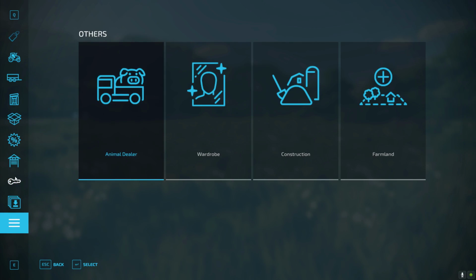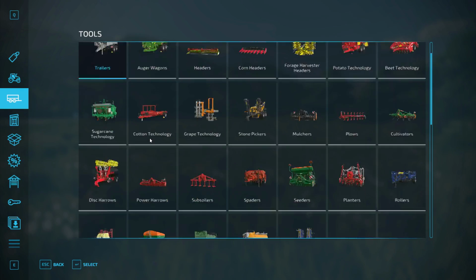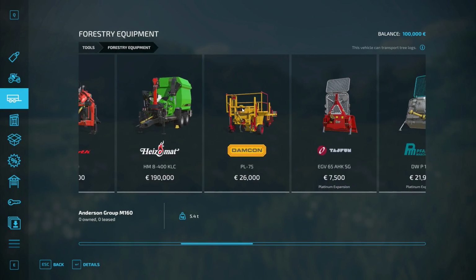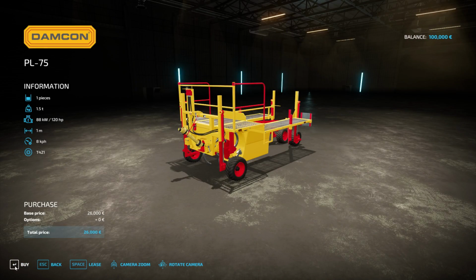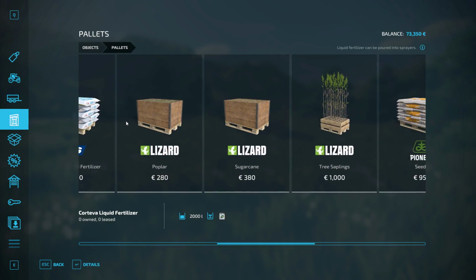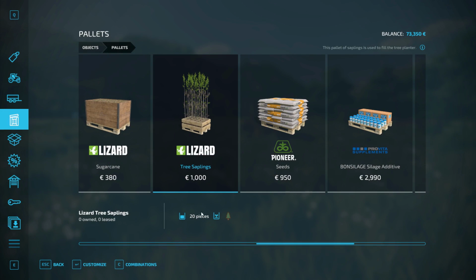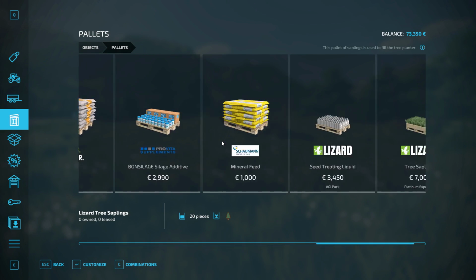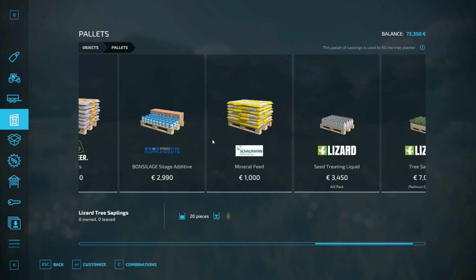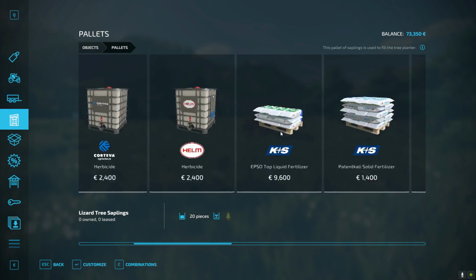Now the sapling planter will be under forestry. Alright, sapling planter, there it is. Yes, okay. And now when you get to your saplings under the pallets, you will note that we have the in-game one, which you won't be able to use. You need to go to the modified one, which is not there. Tree saplings, that's the expansion for the platinum. Why is our modified sapling not there?